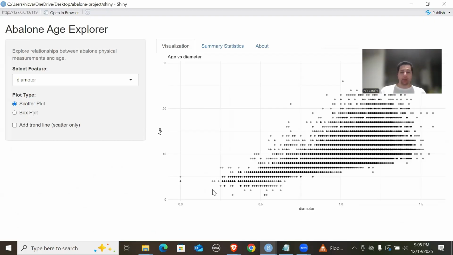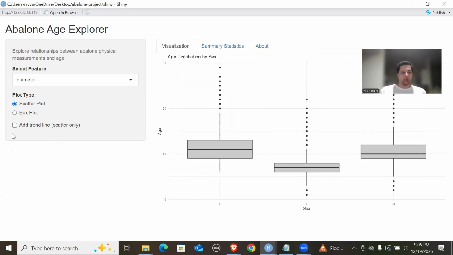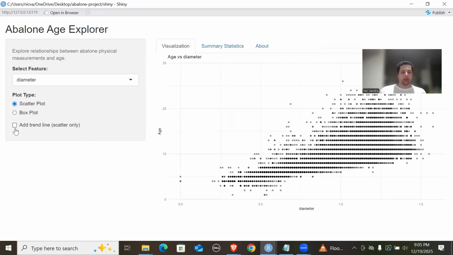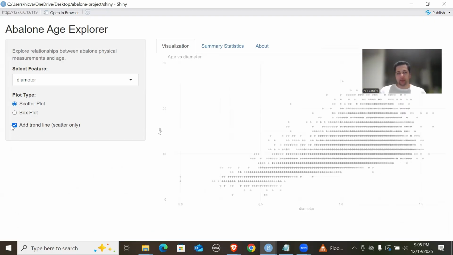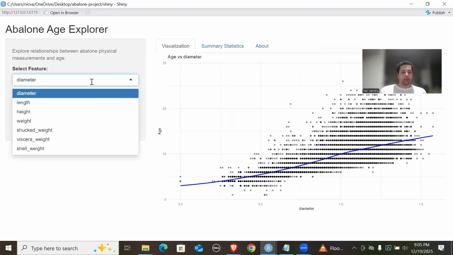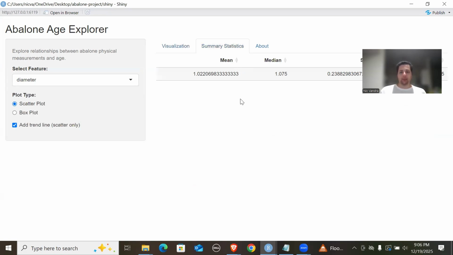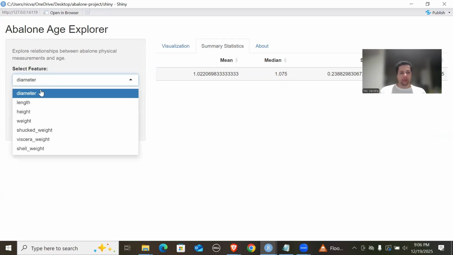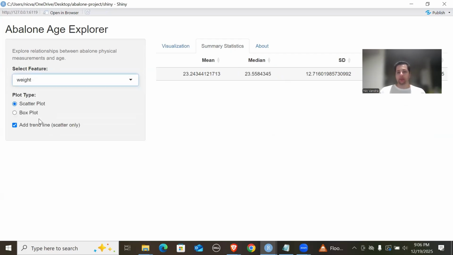It gives you scatter plots and box plots. For the scatter plot, you can add a trend line. We have a few different features you could look through, and one of the nice things about the Explorer is that with each feature, we printed summary statistics, which give you the mean, the median, and so on, and it changes for each of the different descriptions.